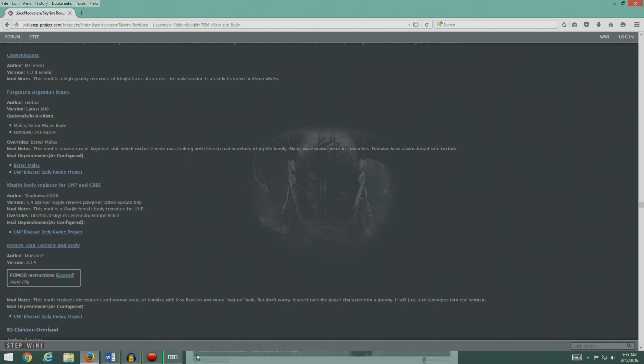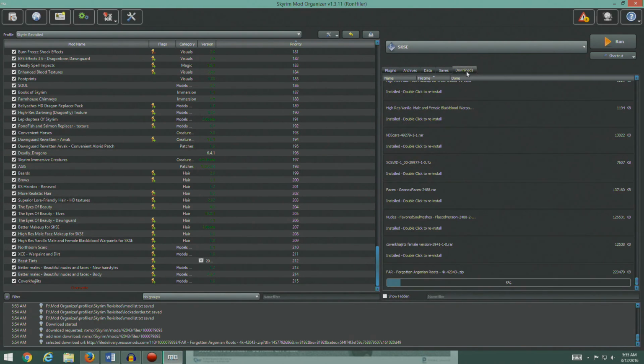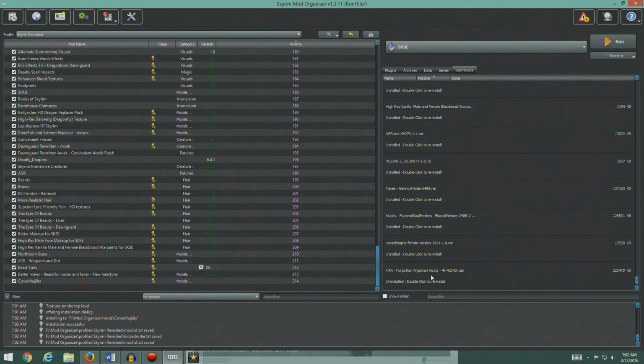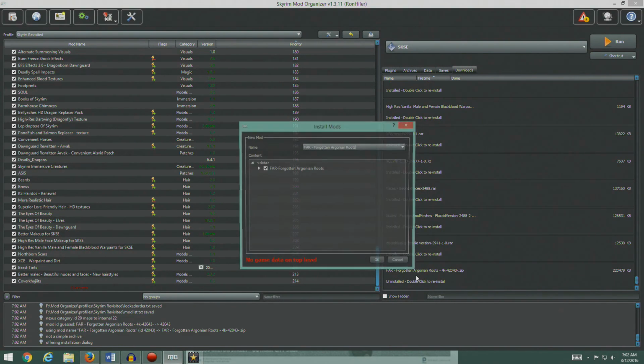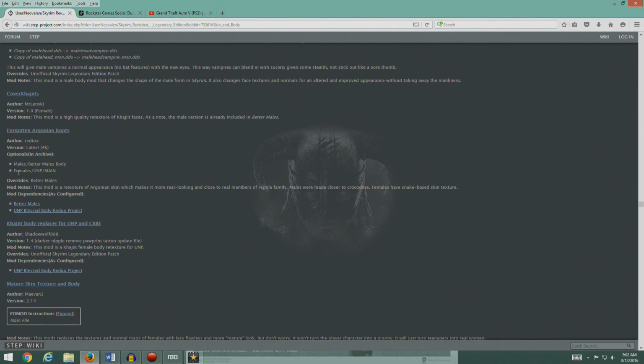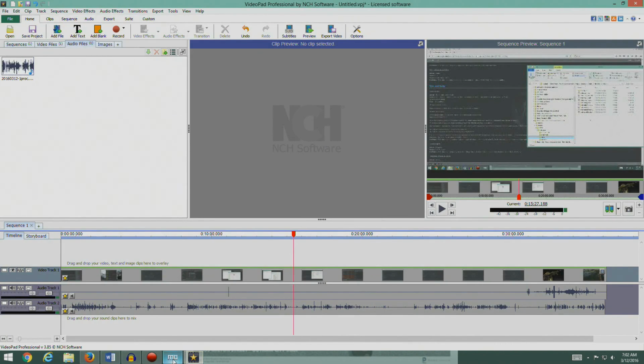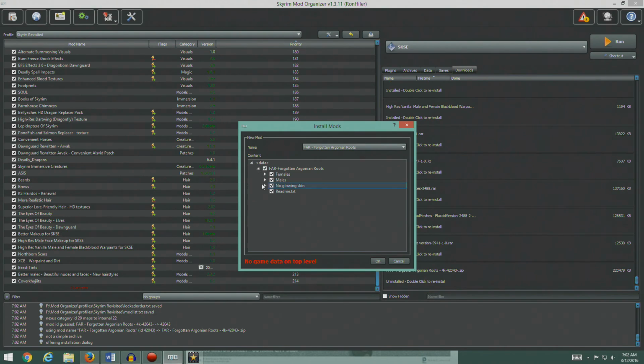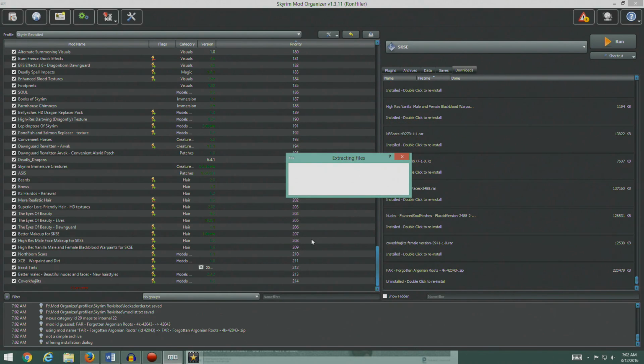All right, turn that off. And we'll let Mod Organizer download that. Okay, guys, Forgotten Argonian Roots is our next one. It's ready to go. So here we want to install males, better males body, and females UNP main. Okay, so this is maybe a little bit tricky, but there you go. That's males, better males body. I'm going to set that as the data directory, and we're going to install that.